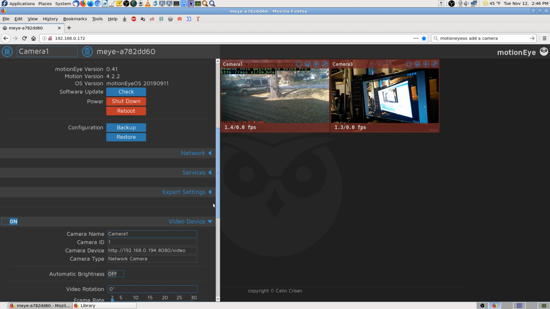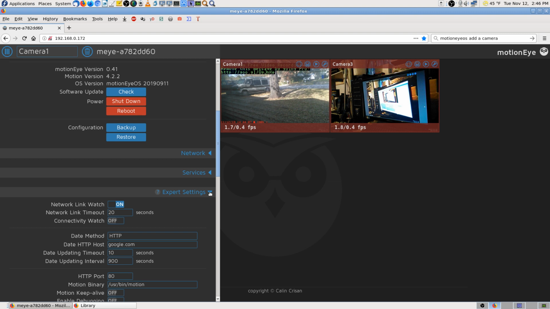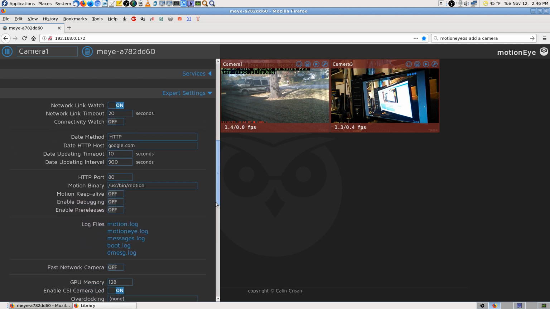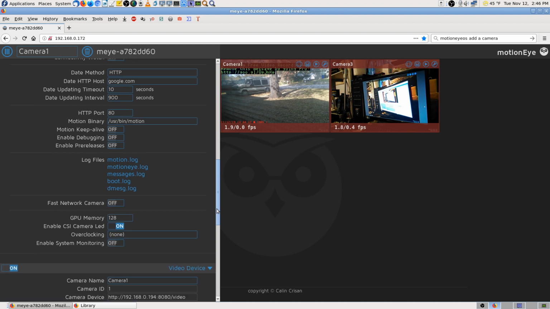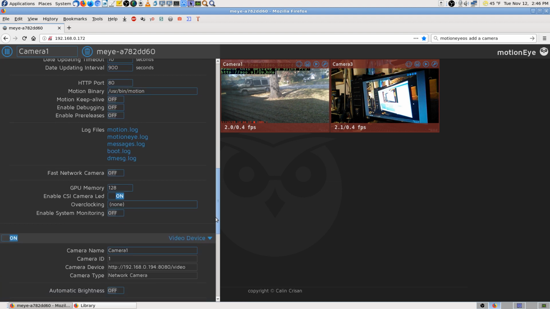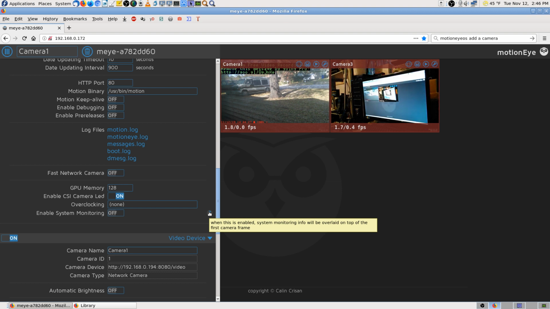Services, it might be in the expert settings. Let's see. System monitoring. When this is enabled, the system monitoring info will be overlaid on the top of the first camera frame. Oh, okay, that's not it.